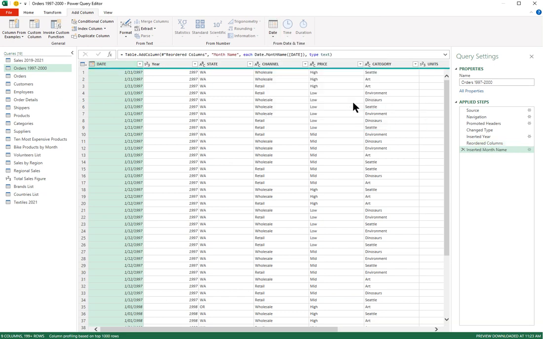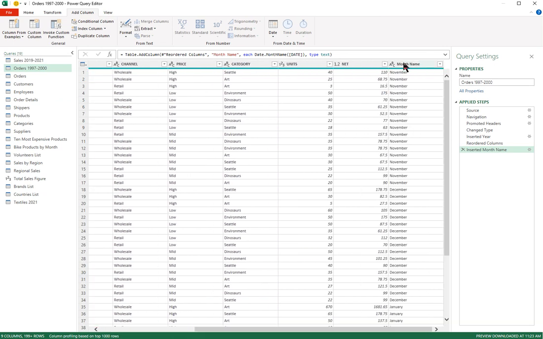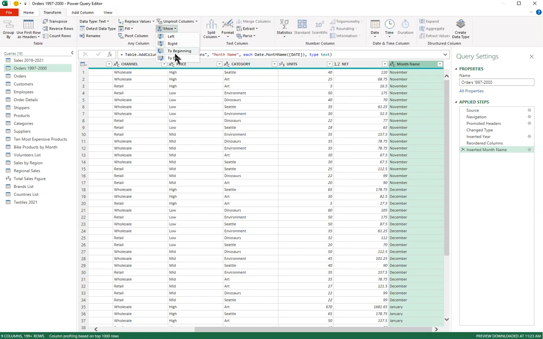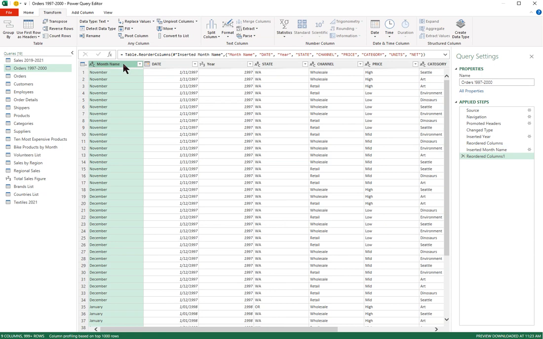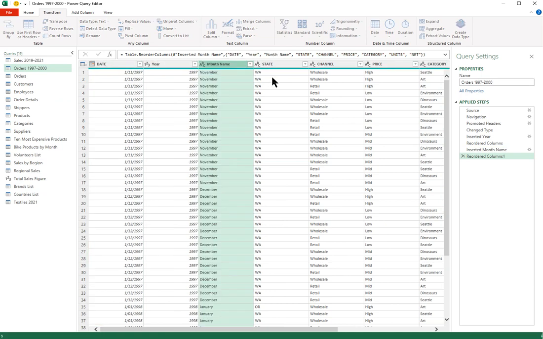And so at the very end of my table, if I scroll to the right hand side, will be a column called month name. I want to select that column and I want to go to transform and move that column to the beginning, and then I'll just drag it and put it to the right of year. So using the date button, I've created a year column and a month name column.